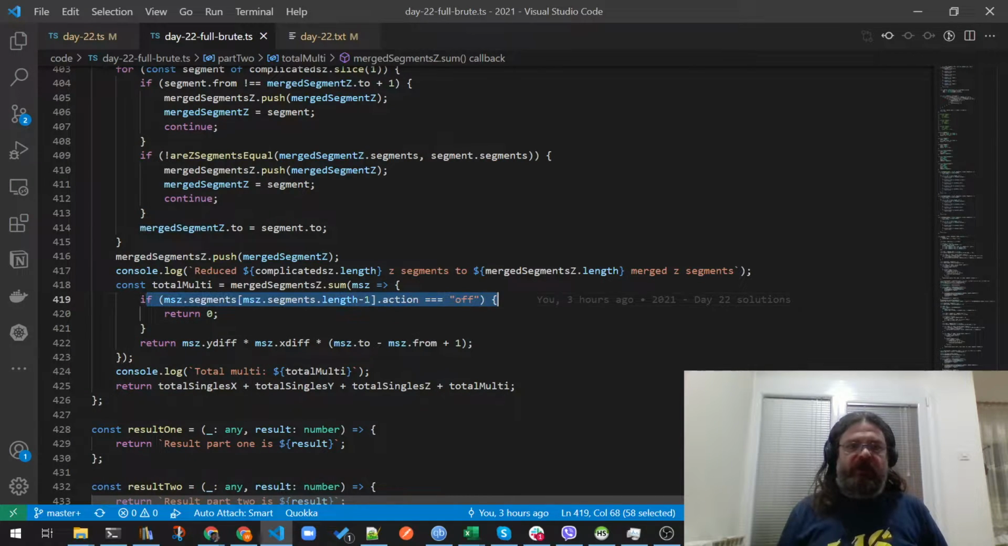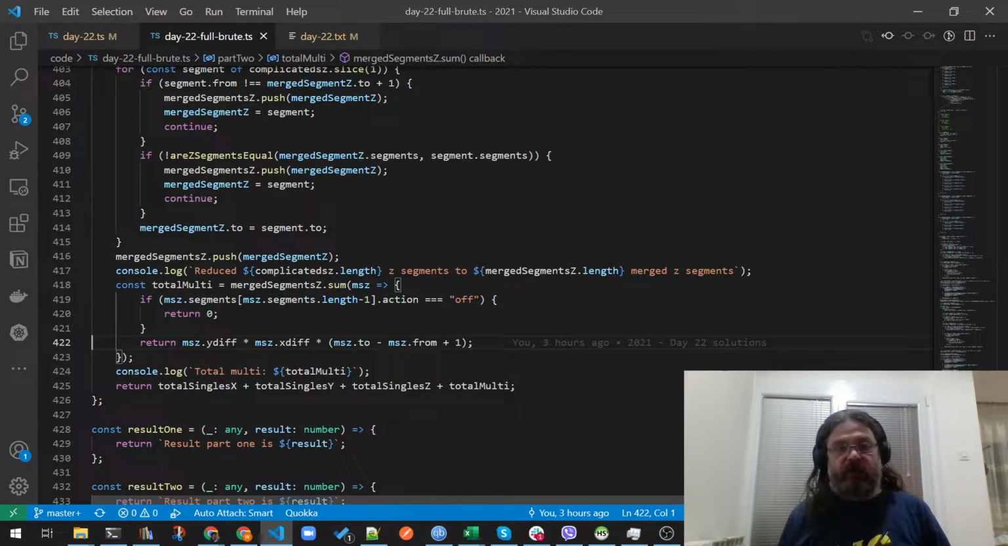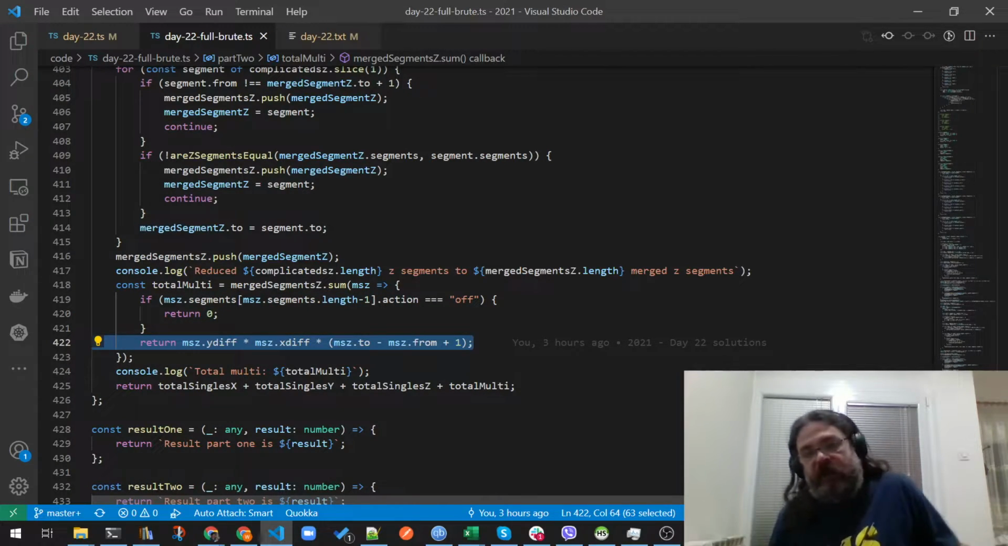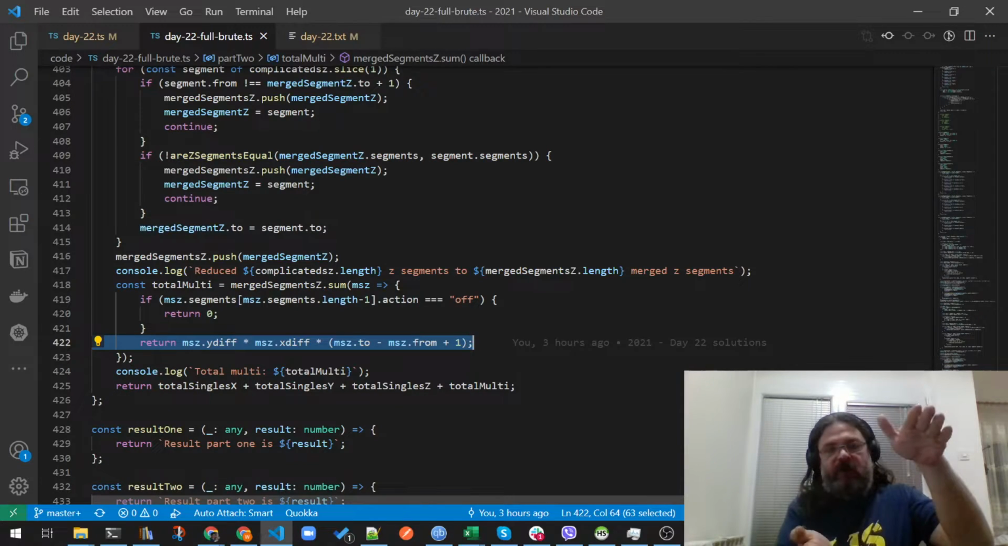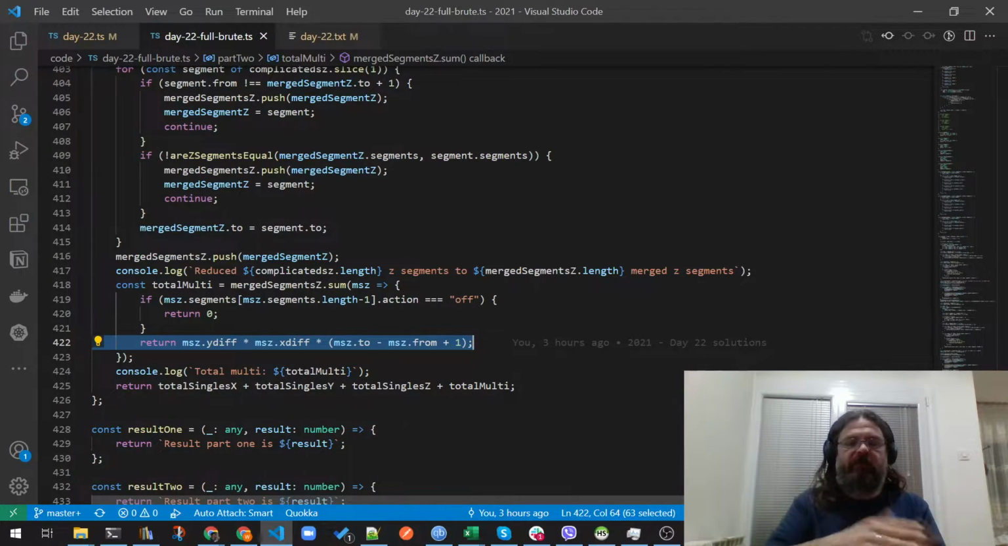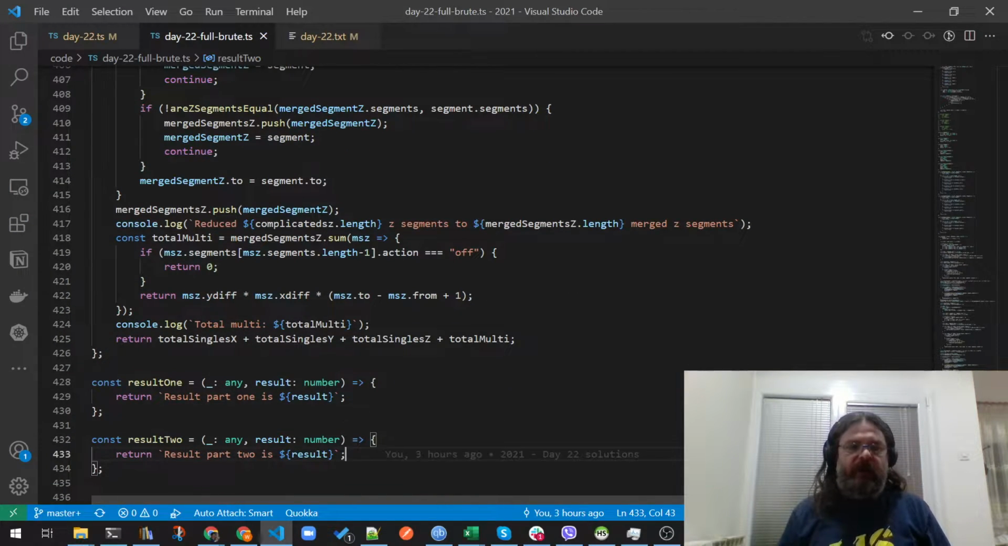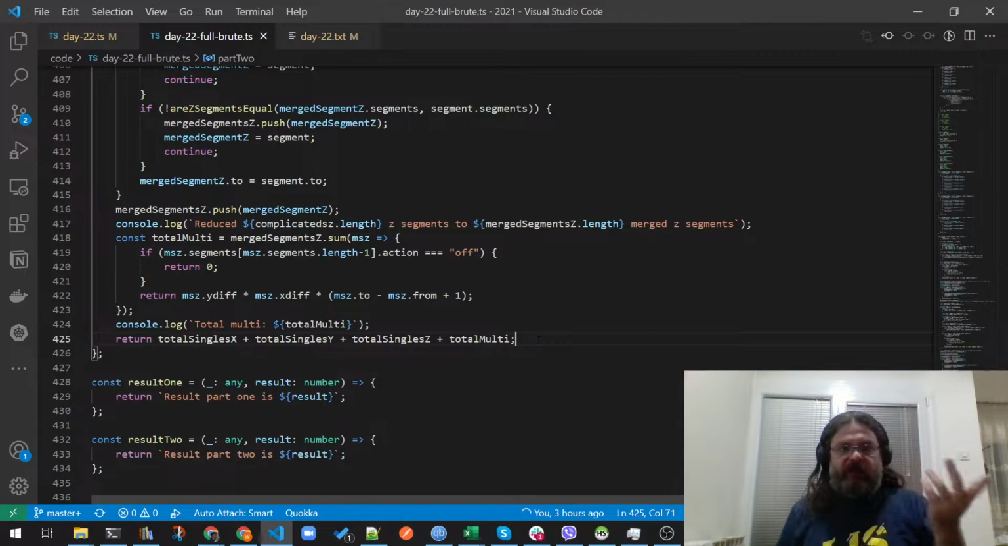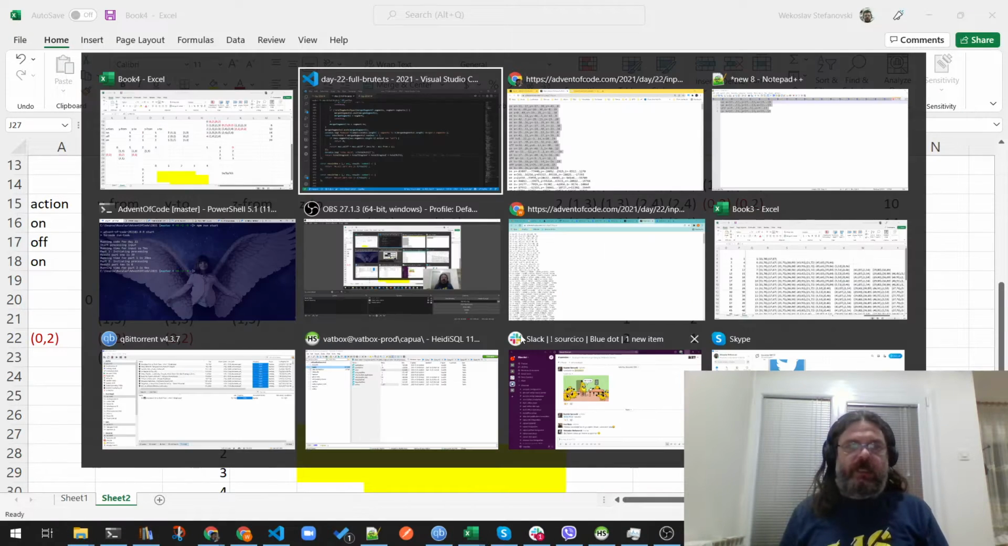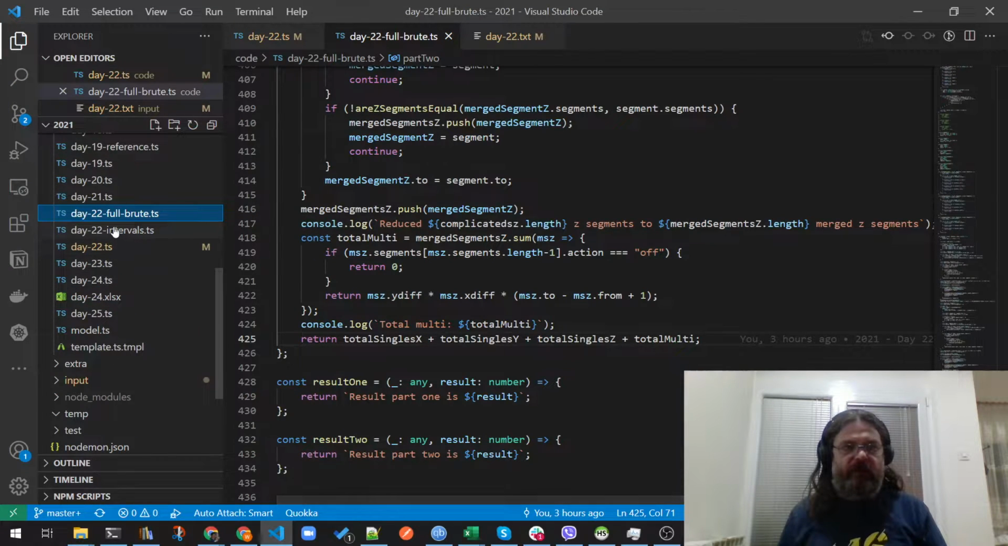So we're just saying if the last action is an off action, no lamps are lit. If the last action was not an off action, then all the lamps are lit. And that's xdiff times ydiff times z to minus z from plus 1. And that's all there is. And let's run this, 22 full brute.